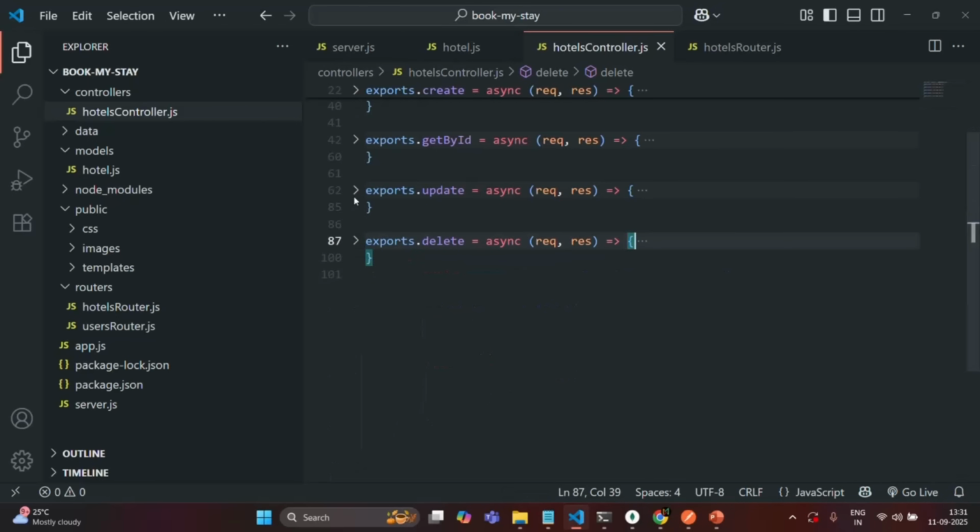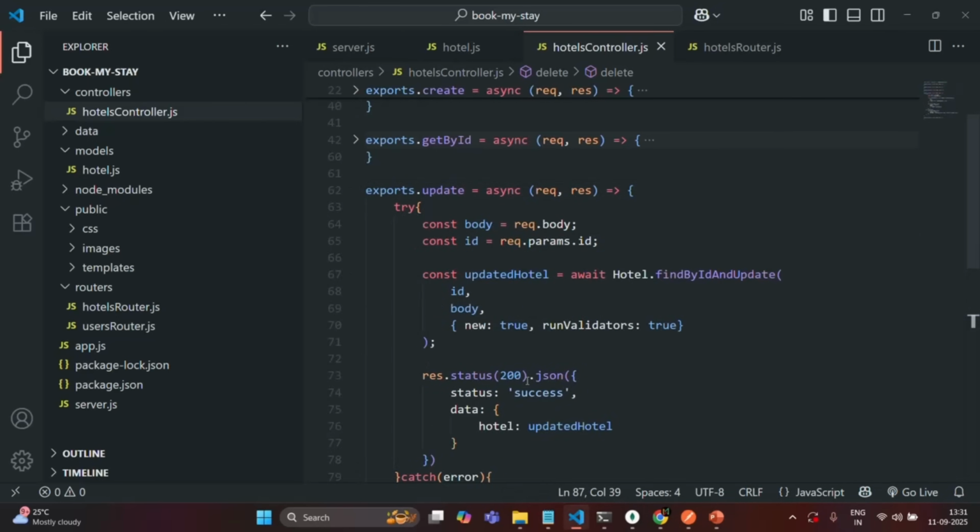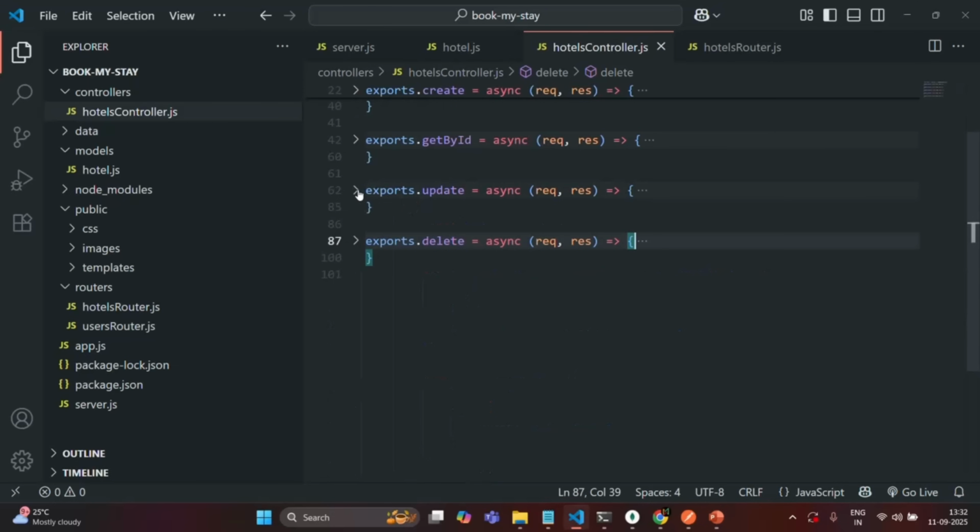So as we have learned in our previous lectures, the model is the interface between your Express application and your MongoDB database. So you can perform CRUD operations in the MongoDB collection by calling predefined methods on the model which you have created for that collection. I hope this point is clear now.